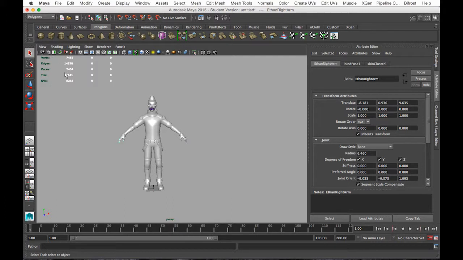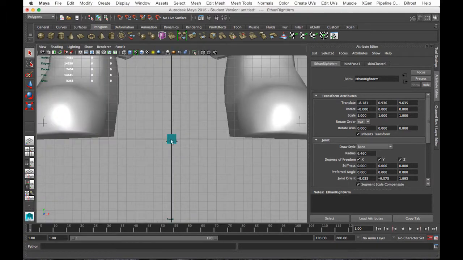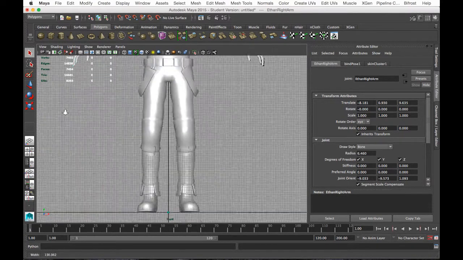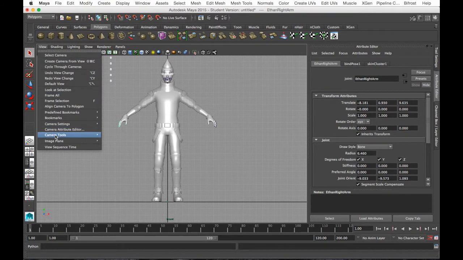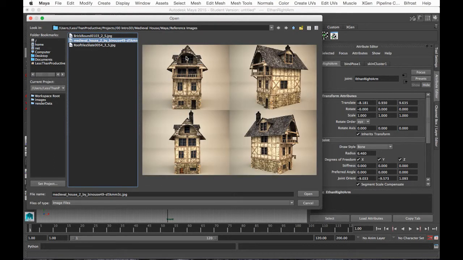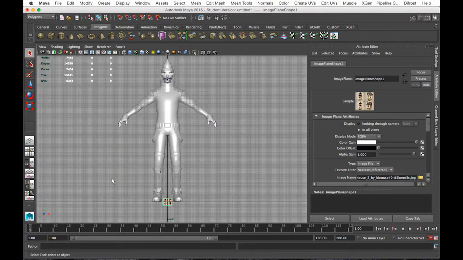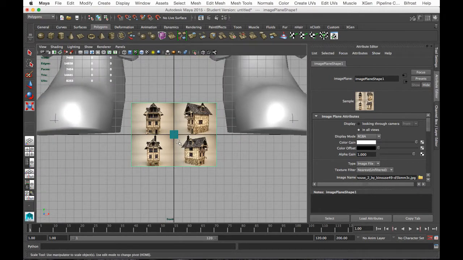From here, I'm going to bring in some image planes. So I want to make sure that I'm not in perspective view. I want to be in the front view. And I'm going to go to View, Image Plane, Import Image. I'm going to locate my actual image reference. And I can start scaling it up.